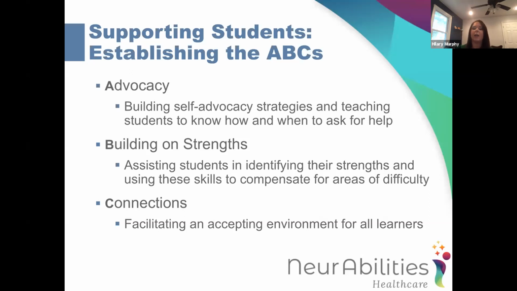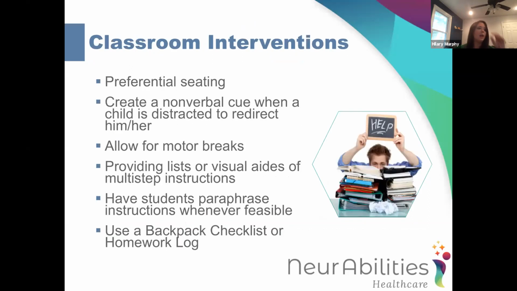And also connections, having this accepting environment for a lot of different learners and knowing that students are going to develop these skills at their own pace, even when we're helping them, even when we're assisting them. It's going to take time for these kids to build these behaviors, and that's okay. That's absolutely normal. Now, within the classroom, a lot of times I think of things like preferential seating.